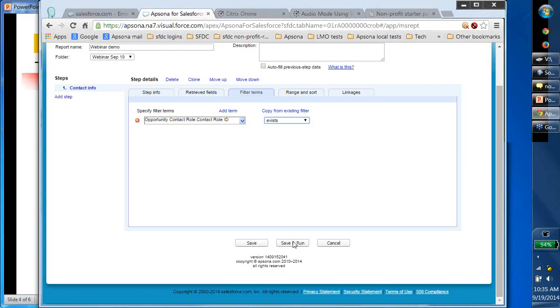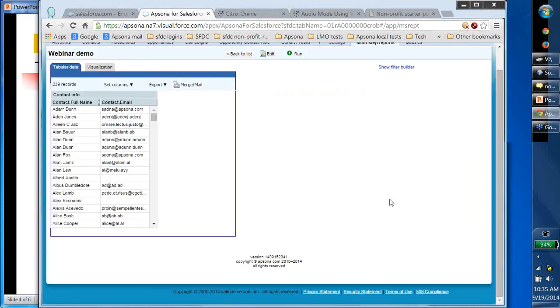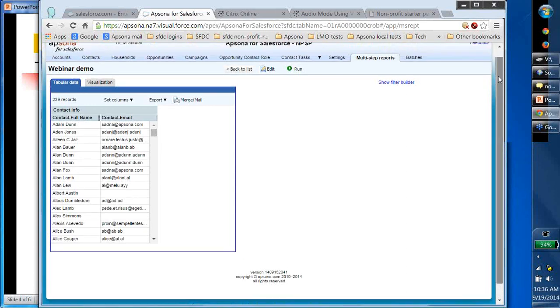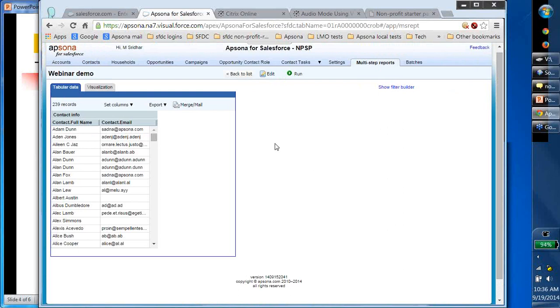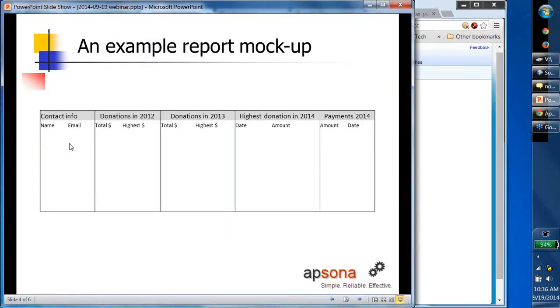If we now do a save and run here, we only get 239 in contrast with the 1500 we had earlier. And that's because there are only that many contacts that have associated donation records or associated role records, right? So that fulfills, sort of, kind of, in a way, the first step here. We obtain their contact info and name and email.